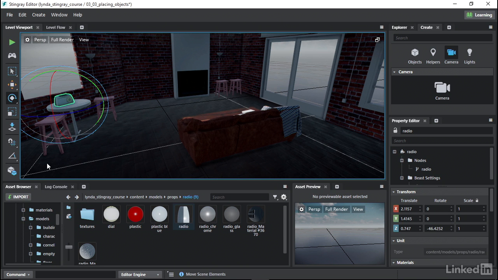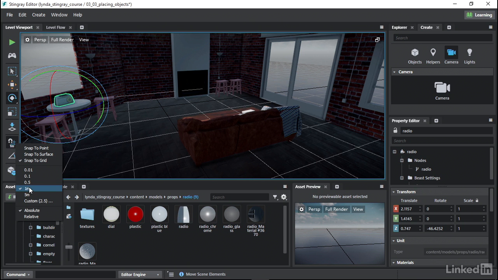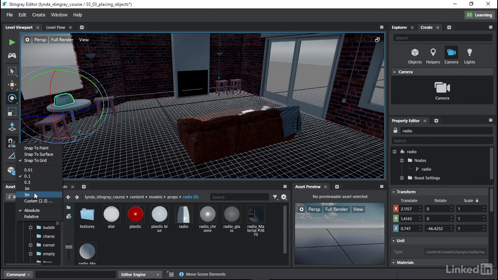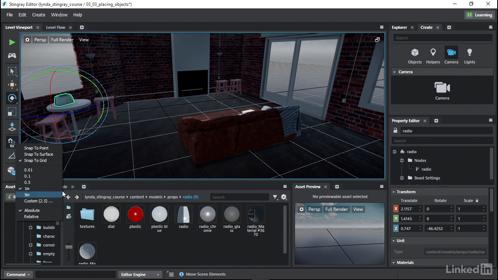Finally, the last thing you probably want to try and take advantage of when you're placing objects is using your grids and snaps. If I turn on my grid and snap, you can see I'm snapping to a grid. I'm doing a custom grid. I could adjust my grid settings to be 1 meter, half a meter, 1/10 of a meter, and so on. So it's really easy to customize your snaps for object placement anytime you want to.